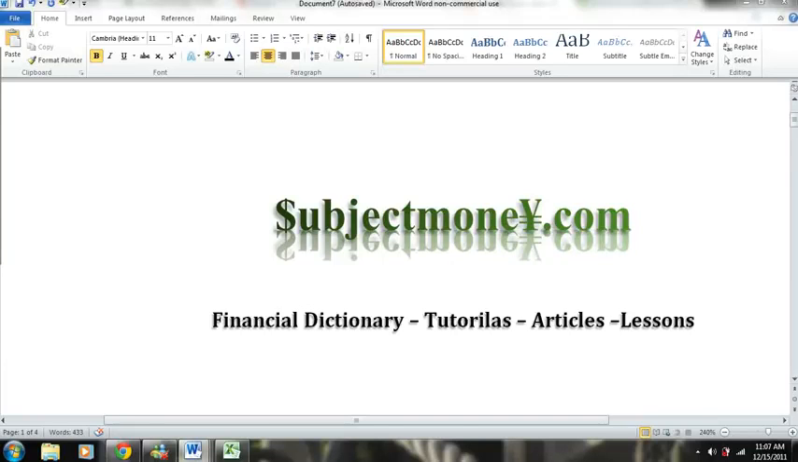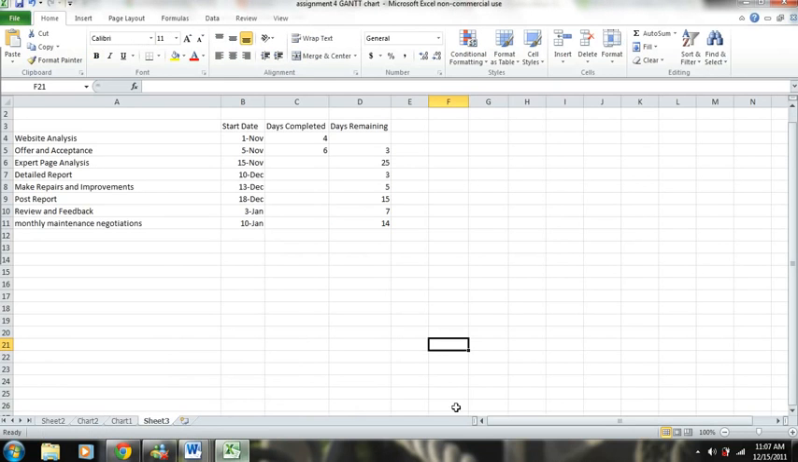What we're going to do here today is a tutorial on how to create a Gantt chart using Microsoft Excel 2010. Now, Microsoft Excel doesn't actually have an option to create a Gantt chart, so what we're going to do is manipulate the bar chart, the stacked bar chart, to create a Gantt chart.